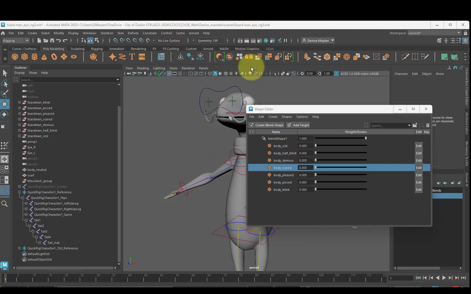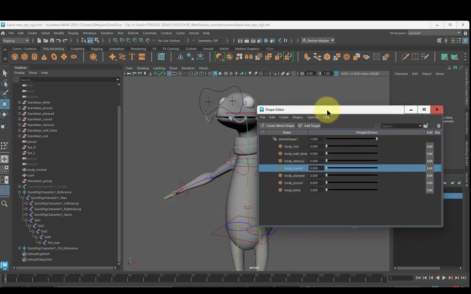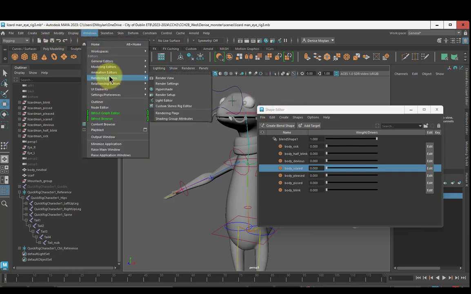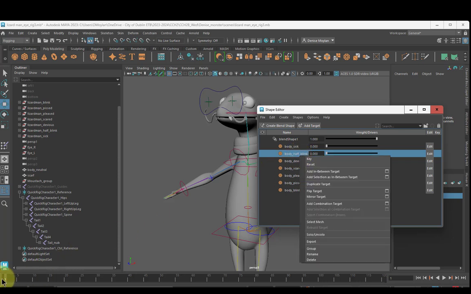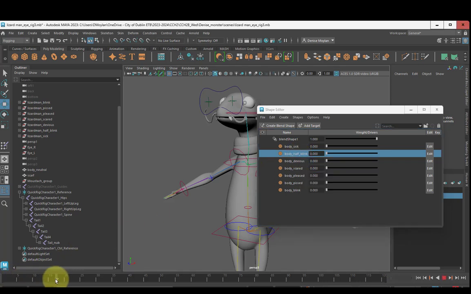Just to animate with any of these rigged characters, so the expressions, we open up the Shape Editor, under Windows, Animation Editor, Shape Editor. So these can be keyed. So if I wanted to do, say, the blink, half blink, wherever, I'm not sure wherever it is on the timeline.